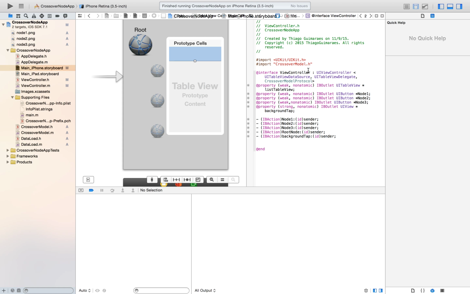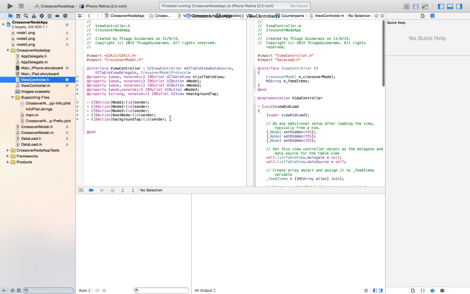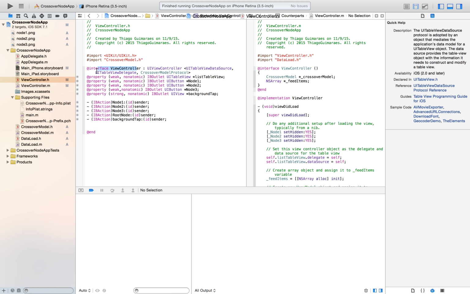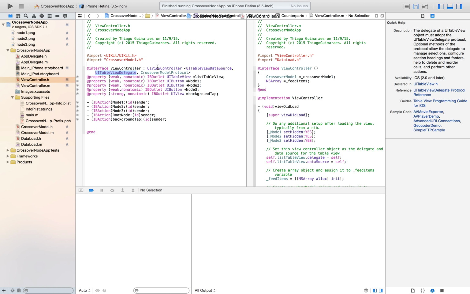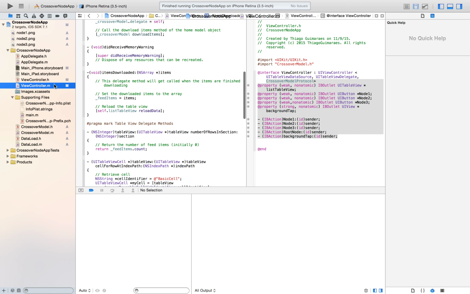So if you look at the crossover model H file, you will see that I'm getting the information from there, and I'm adding and setting all the variables of this app. And in the view controller, I am also getting the information and setting the table view data source and table view delegate that are required for this in the UI view controller. Okay, so the view controller M file is the main file that I'm looking for.